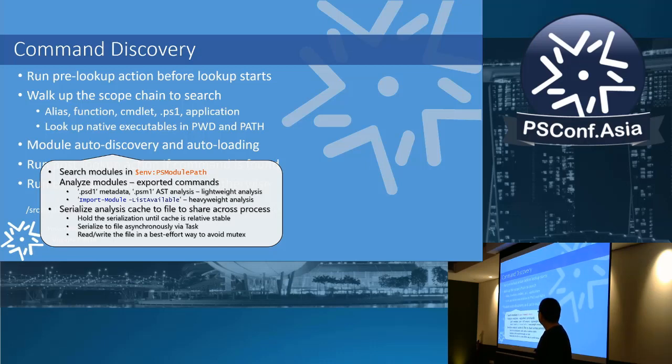There are two kinds of analysis available in PowerShell. One is the lightweight analysis, and one is the heavyweight analysis. By default, PowerShell will use a lightweight analysis, which is basically reading the metadata from the module manifest to look for all the exported members from the module. Or if it's a script module, say a PSM1 file, you're going to parse it to get an AST and analyze the AST to find all the exported members. If it really has to, then PowerShell will fall back to the heavyweight analysis in this step, which is calling Import-Module -ListAvailable. What does this command do is actually going through all the process of loading a module without actually loading its elements. So it's more expensive. Usually, the lightweight analysis is sufficient for most of the scenarios.